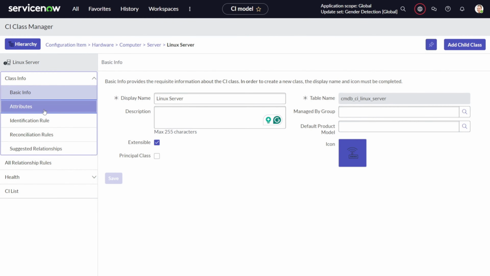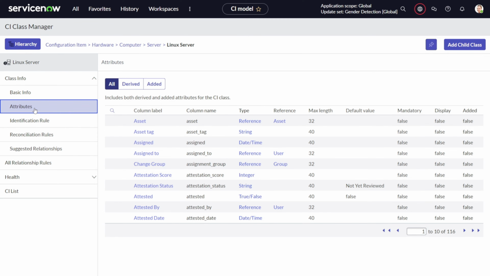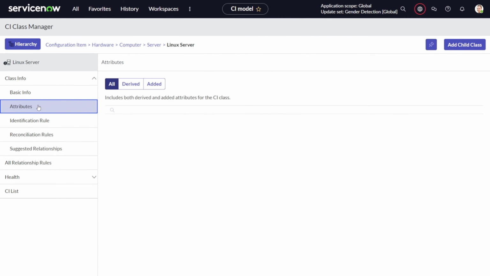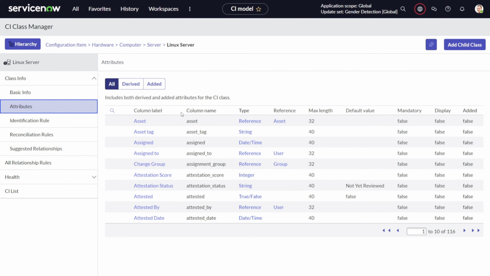Now let's look into attributes. What exactly does attribute mean? The terms are just different. If we go to attributes, what is an attribute in this particular table? The attributes include all the fields on this particular table, whether derived from the parent or self-added fields. You can see all the fields over here. We can see around 116 fields on this particular table in Linux server.